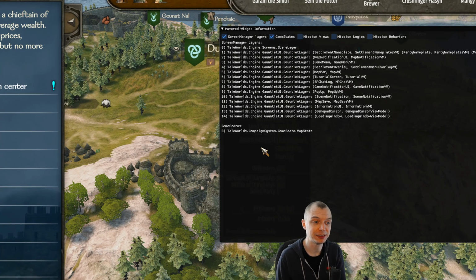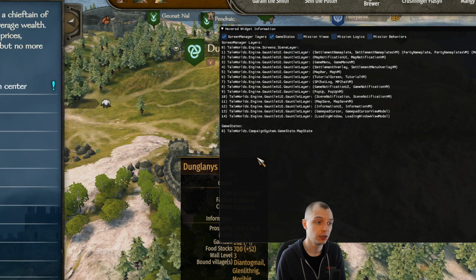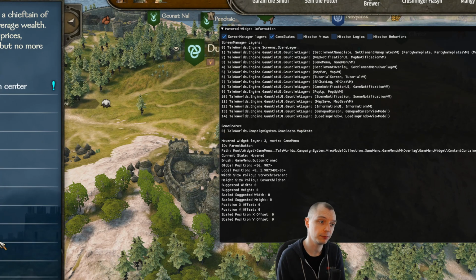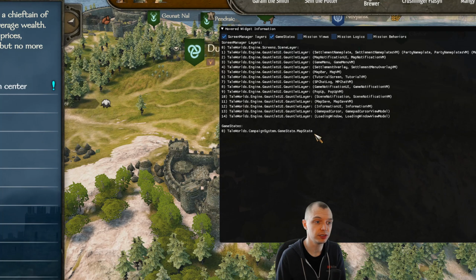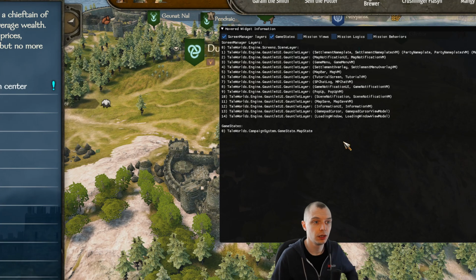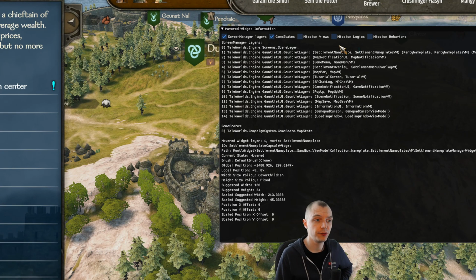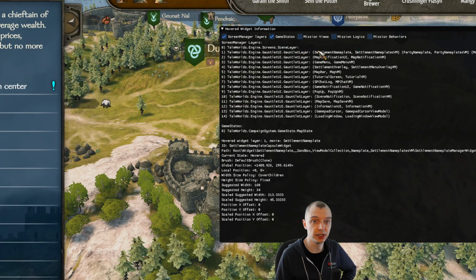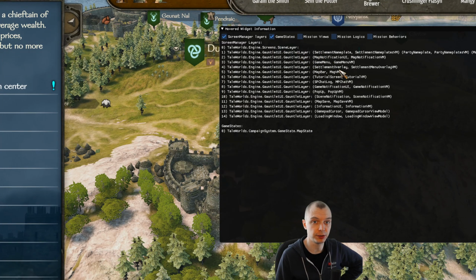So if we want to implement our own menu, what we should do is to push our own game state here on top of the map state, assuming that we come from a map. And then once we have our own state as the active state, we will need to implement our own screen for our state. And once we have our own screen for our state, we can start adding all the Gauntlet UI stuff onto that screen that we have.